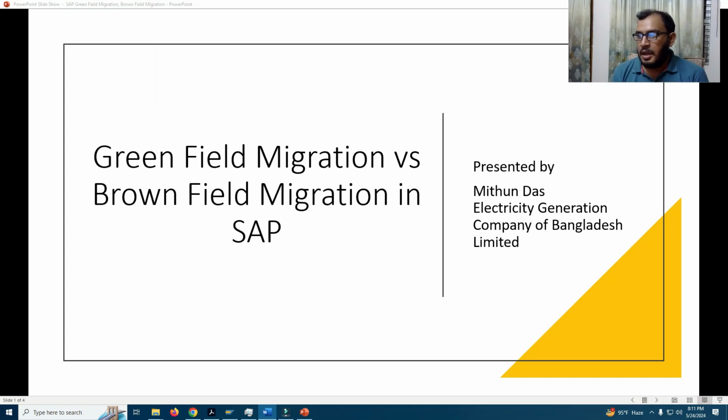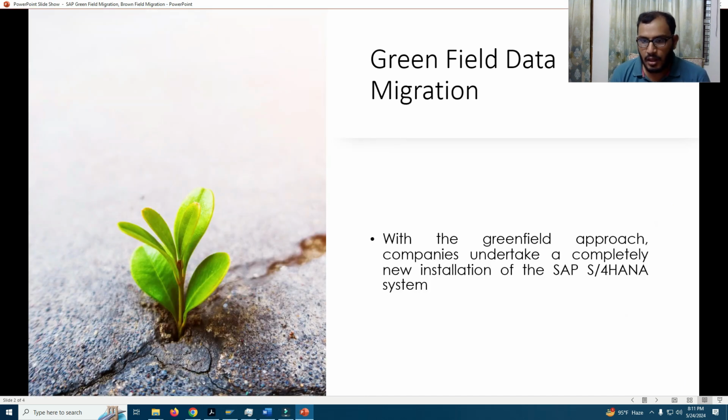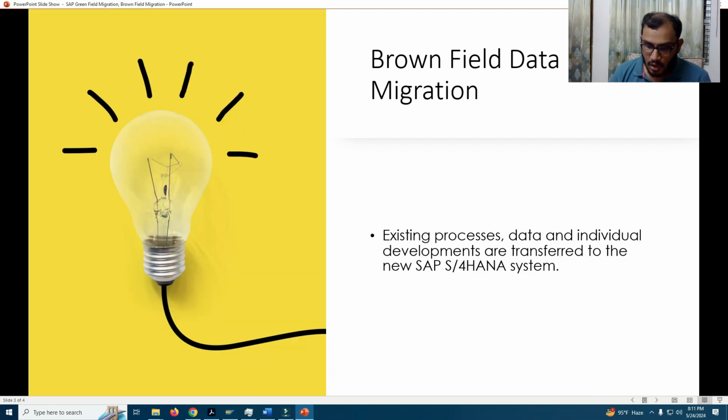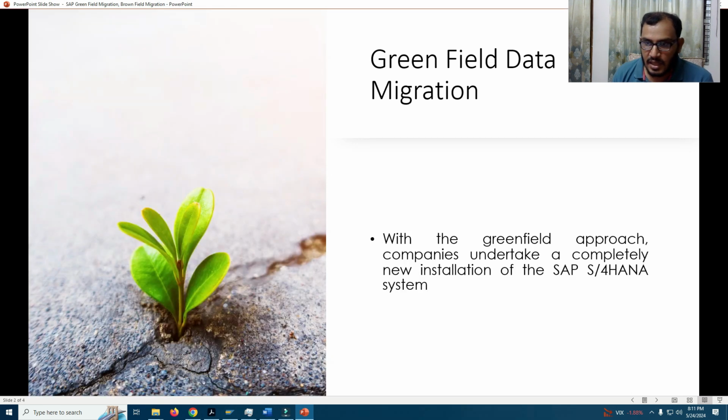Hello everyone, I am here to talk to you about greenfield data migration and brownfield data migration. When companies want to implement SAP HANA, there are two main strategies available to them, the greenfield approach and the brownfield approach. With the greenfield approach, companies undertake a completely new installation of the SAP HANA system. On the other hand, in the brownfield approach, the existing processes, data, and individual developments are transferred to the new SAP system. Now, I will tell some details about greenfield approaches.